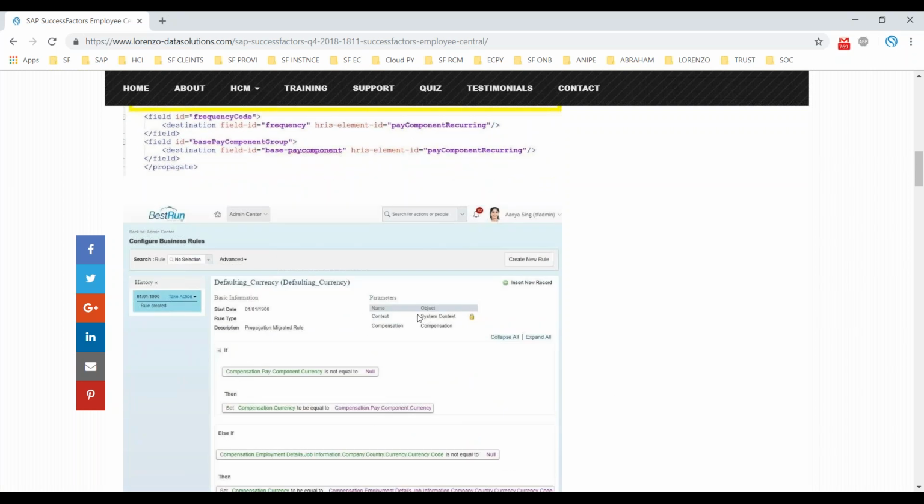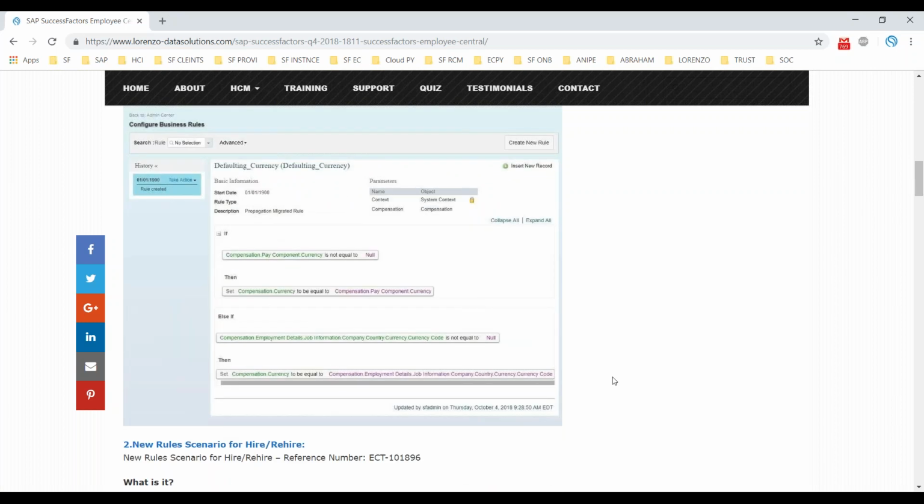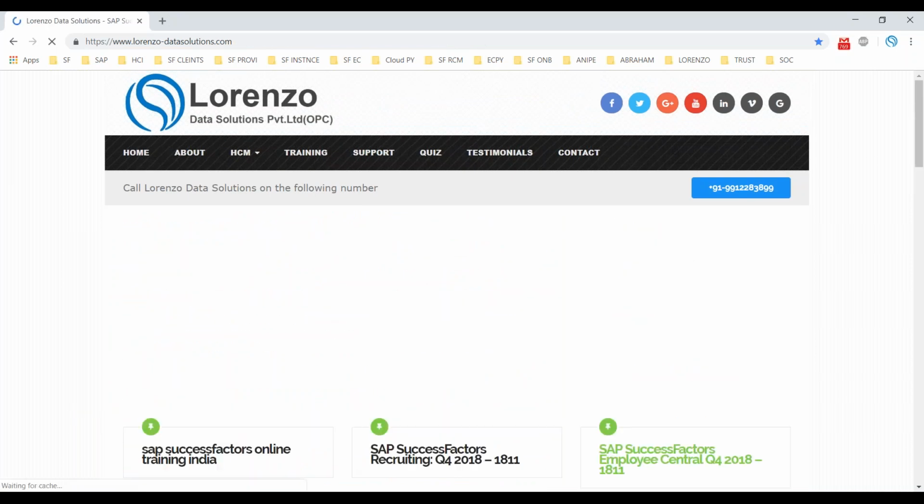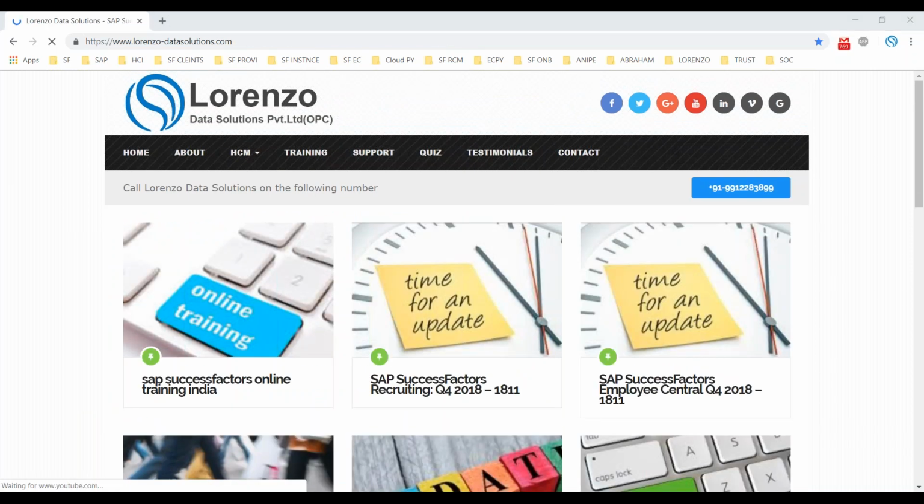So that is why this XML is no longer required. You are going to handle it through business rules. The same scenario, I gave an example through a business rule. This is a business rule. That's it.